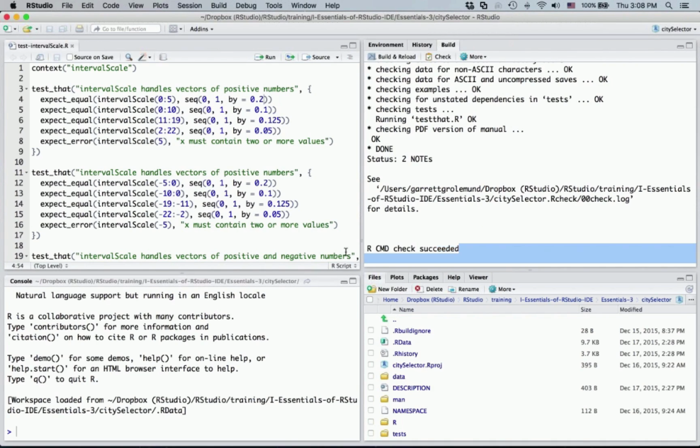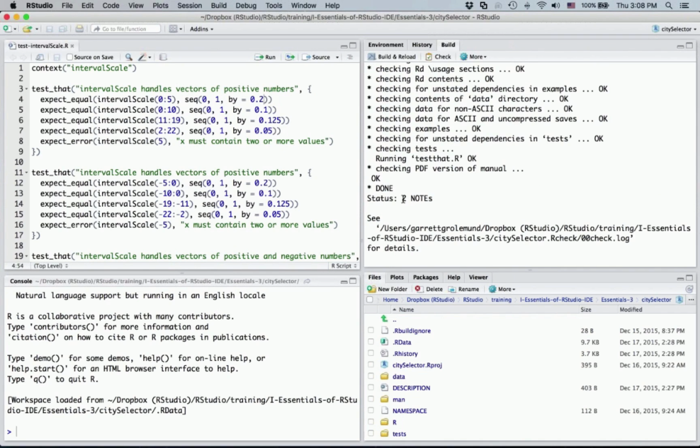So my package did pass. It says R command check succeeded. It did find two notes. If your package fails, you'll notice that it found more than notes. It'll say it found a certain number of errors or warnings or notes. If you get an error or a warning with your R command check, you need to fix that. If you get a note, you may or may not want to go in and see what the note's about and fix it. Think of notes as optional fixes.